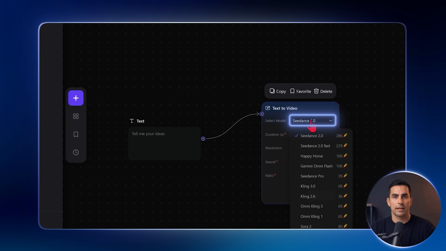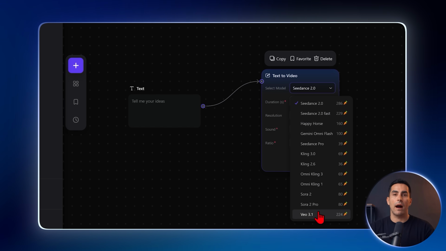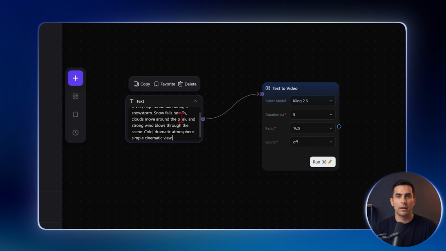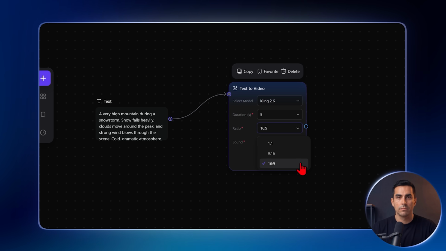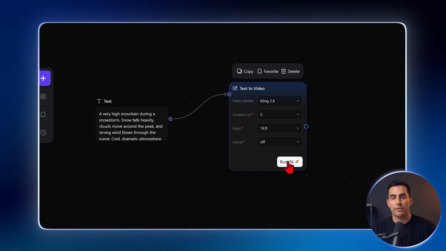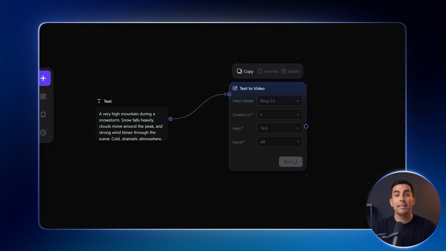If we open the model selector, we'll see an incredible variety of options. Choose whichever one catches your attention. I'm going to try this one, then I'll add a prompt. You can also adjust things like the aspect ratio. In my case, I want a horizontal video. Then click Generate, and this is the result.